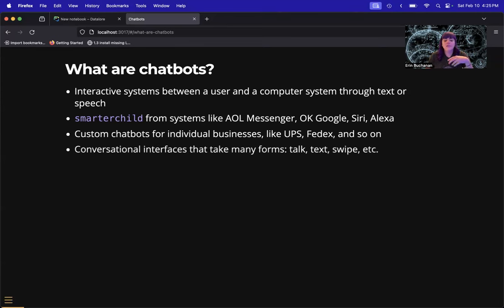Okay. And so these are conversational interfaces. So it could be talk, it could be text, it could be swipe. You know, and we're sort of used to these terrible phone system ones where it's like, just give me a live person. But we use computer system ones all the time.